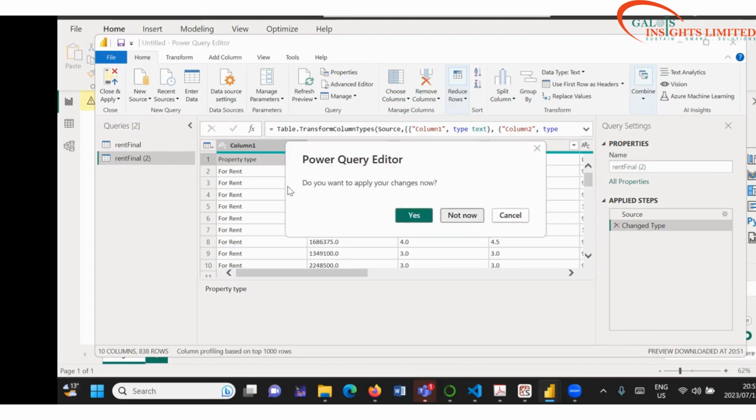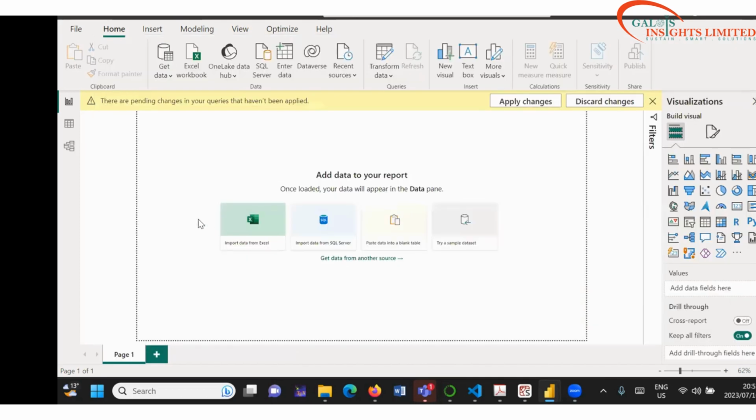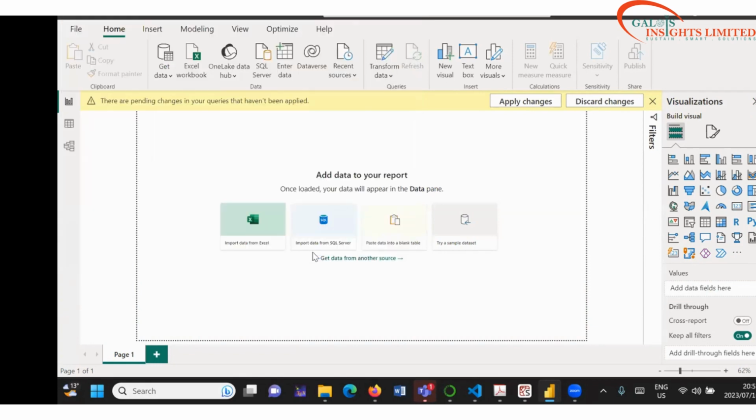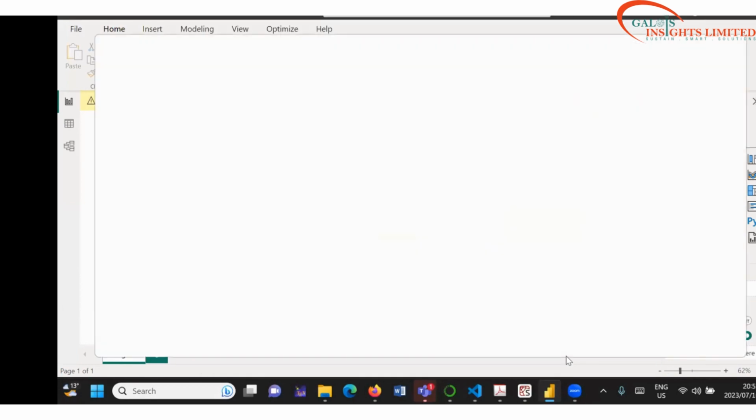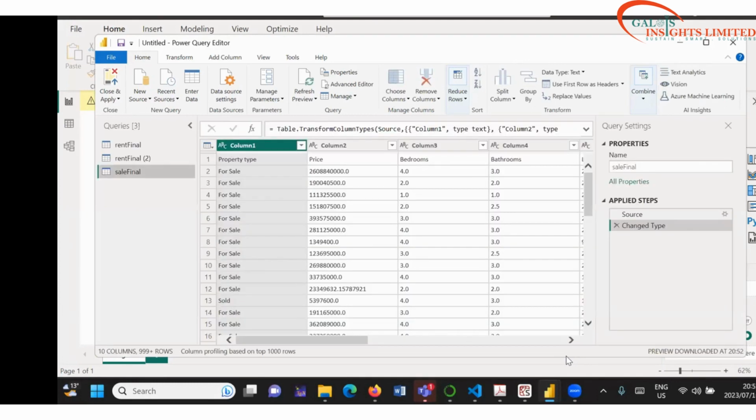Even if we use the other one, it's still okay. Let's use the other one, let's say, sale. Let me open it. For me, it's okay, there are no issues. It's not like that one. So this is also what it does.